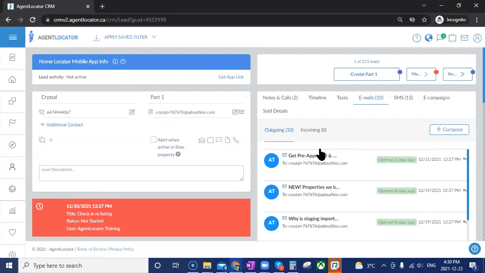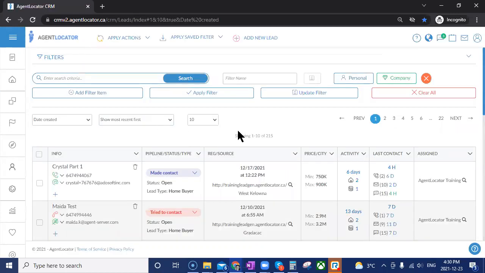Now, another option is to mass assign campaigns. So let's say you have a campaign that you just built. Maybe you built the holiday campaign and you have it on auto assignment, so any new lead that comes in is automatically assigned to your holiday campaign. You may want to get all the existing leads in your system on that holiday campaign as well.